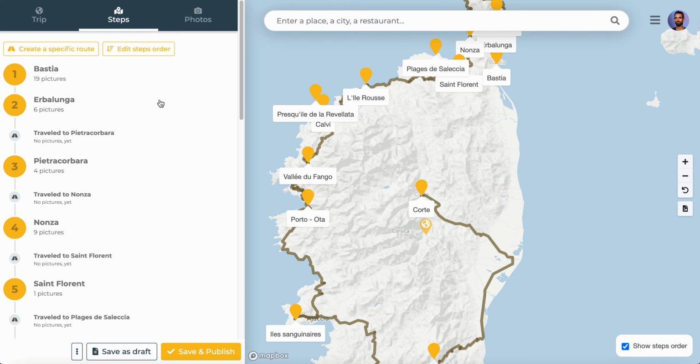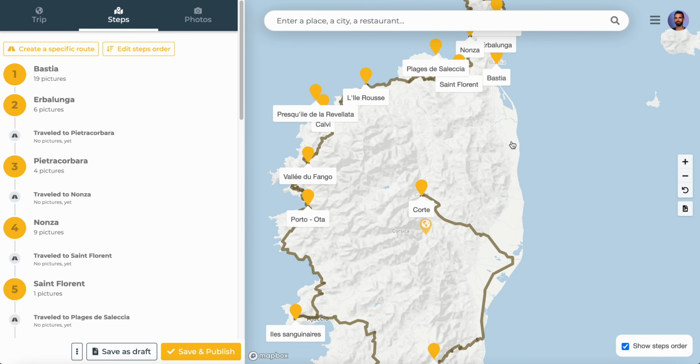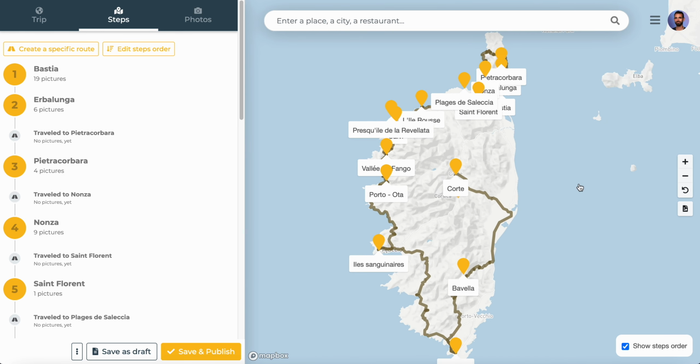And I will validate, and now everything's okay. So basically I just created a trip in 5 to 10 minutes, and everything is done. So I just have to save and publish. It will upload the pictures like it used to, and basically that's it, to create a big trip with all the pictures. So I hope that those features will help you to save some time.